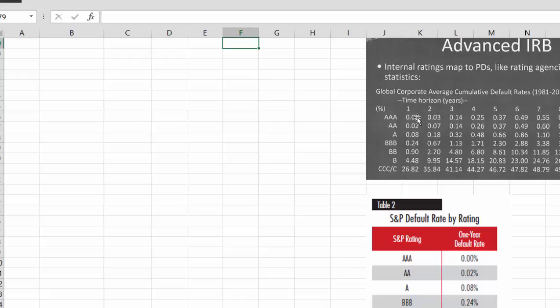Let's talk it out. This is the percentage of total AAA loans at the beginning that defaulted by year 10. Hopefully they weren't AAA in year 10. They probably went down gradually to AA and single A and CCC and all that. This is the percentage of CCC.